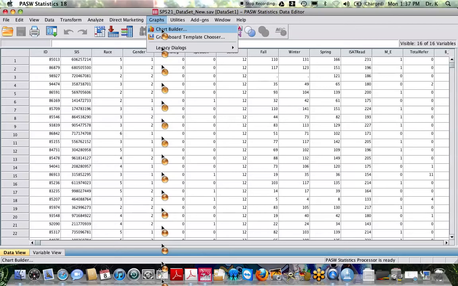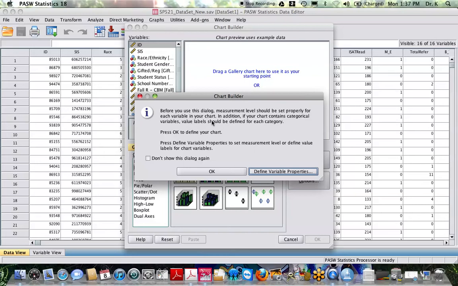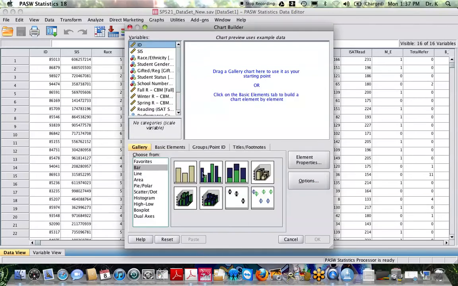Give it a second to load up here. And you'll notice that this little pop-up menu is always asking to make sure that we have labeled our variables in the Variable View section of SPSS. So that's something that's already been done for us, so we can just select Do Not Show this dialog box and click OK. Next thing we want to do is select what kind of graph we want.